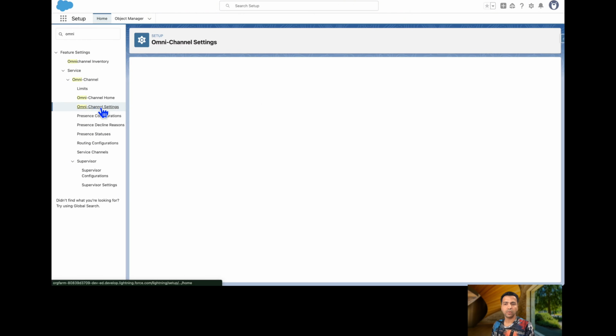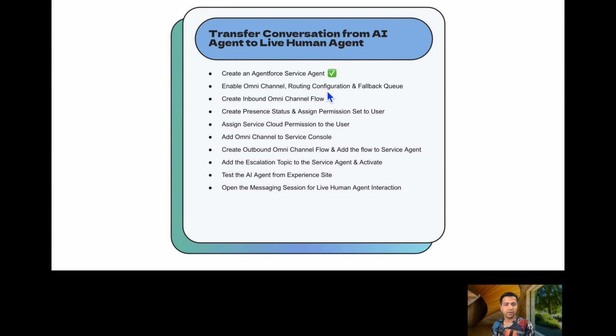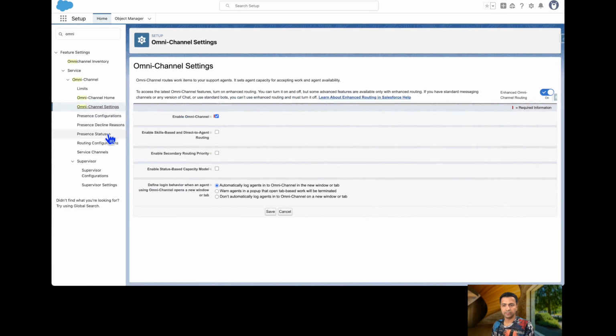So if I go to the Omni-Channel settings, I need to enable the enhanced Omni-Channel routing, which I have already done in my previous episode. And we also need to set the behavior to automatically log agents into the Omni-Channel in the new window or tab. Then we are looking at the routing configuration.